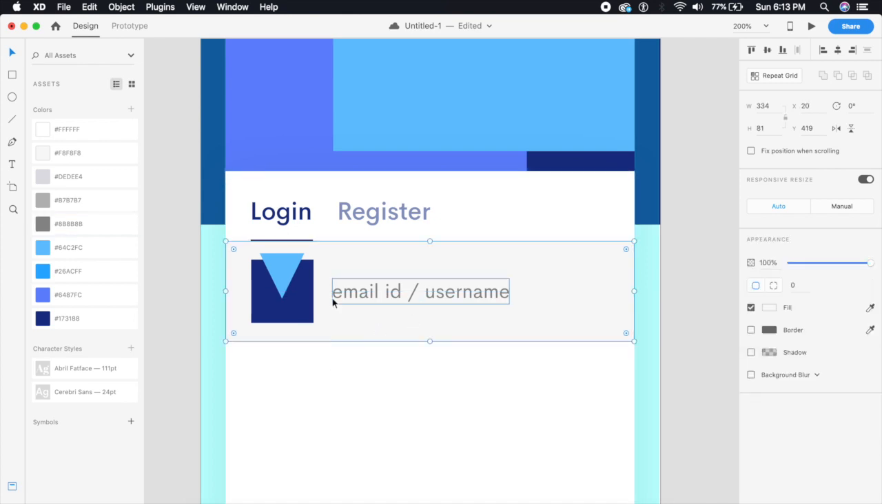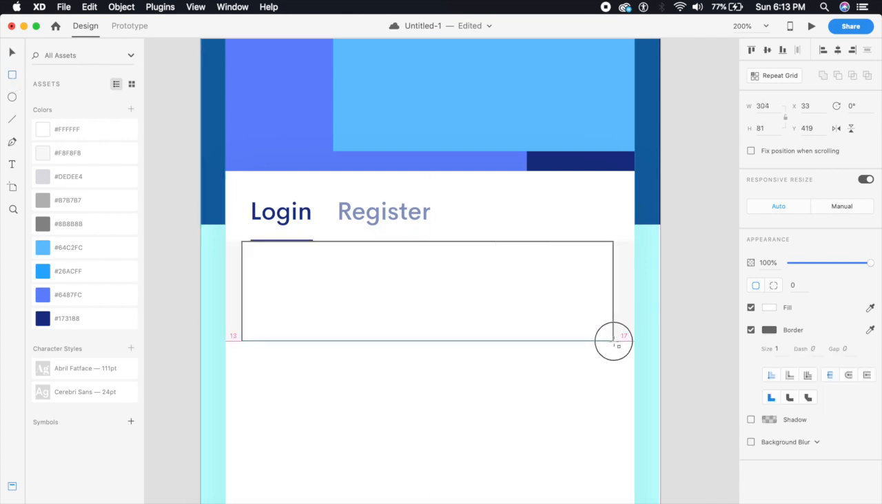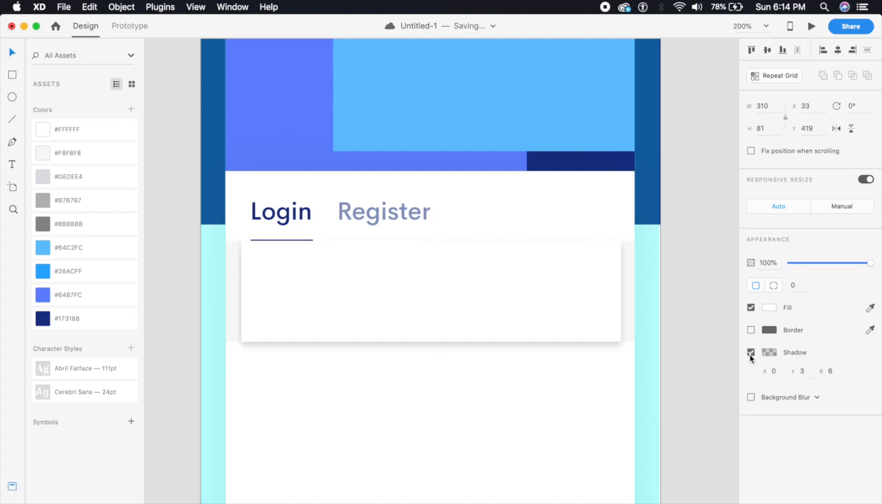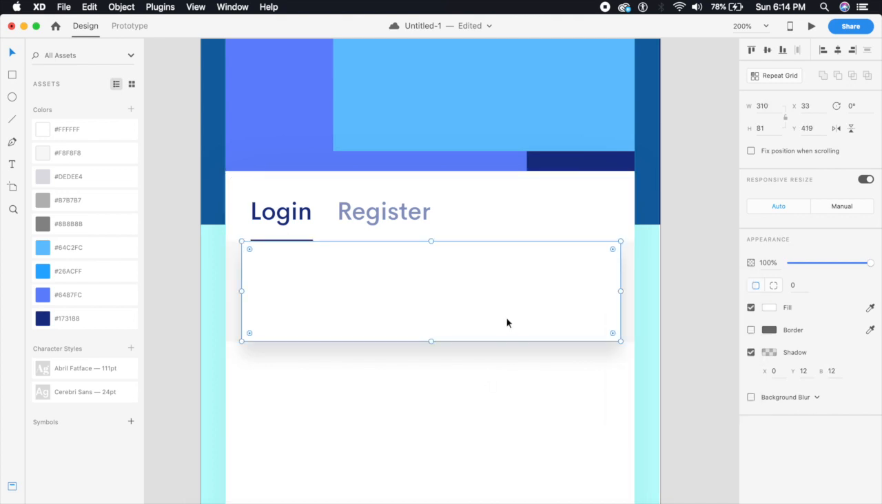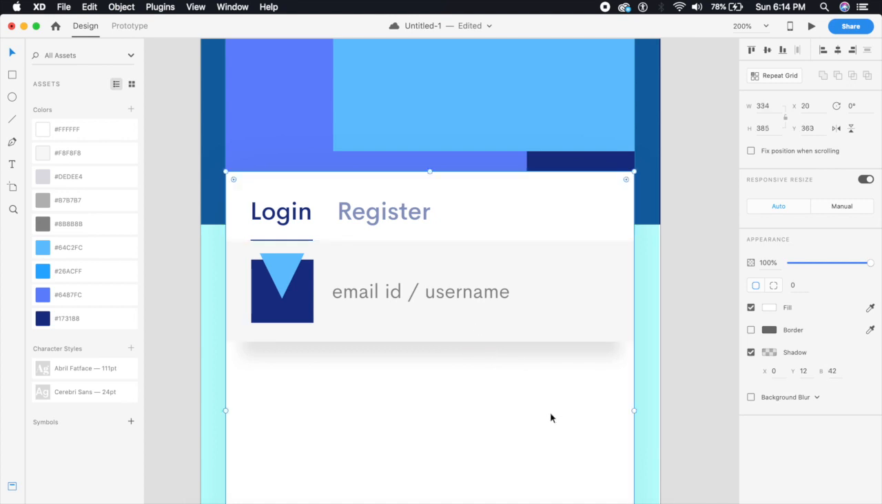Now to give this a shadow effect, I will add another rectangle and make sure that it's actually less wide than this actual text field to give it that lift, this 3D depth effect with the shadow. And I will give this a shadow now of 12 and 12. Perfect. And give this opacity of 10%. Perfect. And bring it behind the text field. See how this gets like this lift up effect.